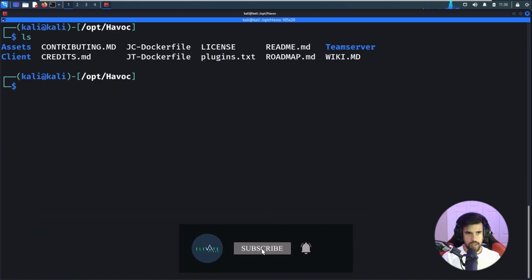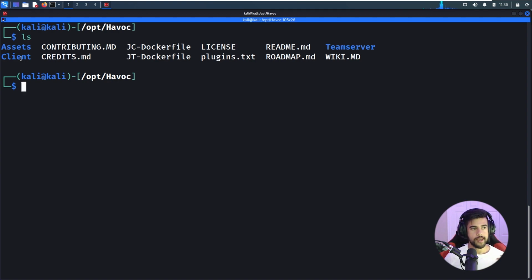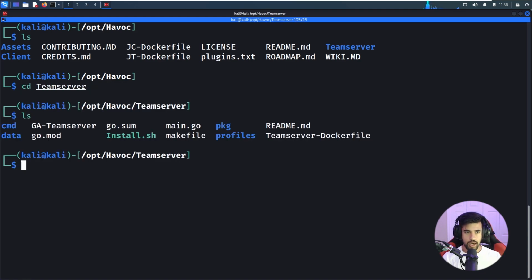In Havoc, we have a couple of folders that are going to be important for us. One is the team server folder. The other is the client, because this is very much like a traditional C2 framework in that you have a team server, which is your back-end server, and then you have the client, which is your front end. We're going to need to build both of these, and it doesn't really matter which order we build them in. I'm just going to start working on the team server first.